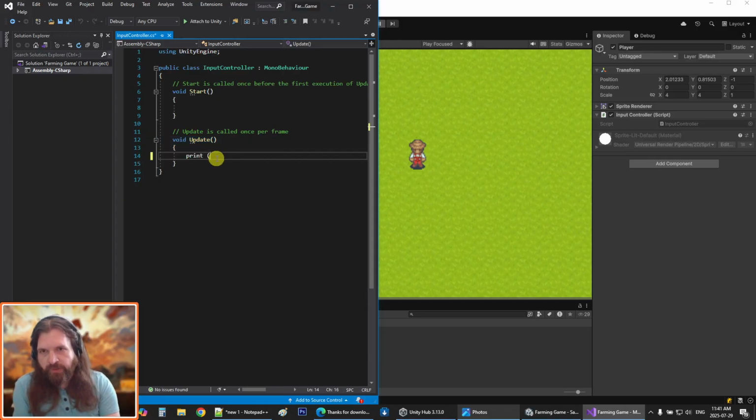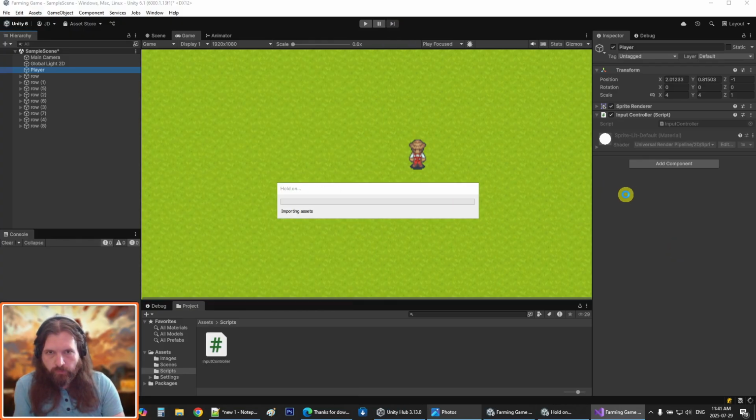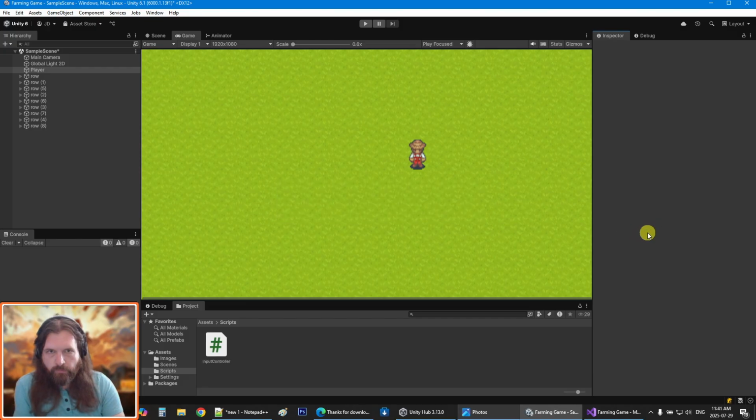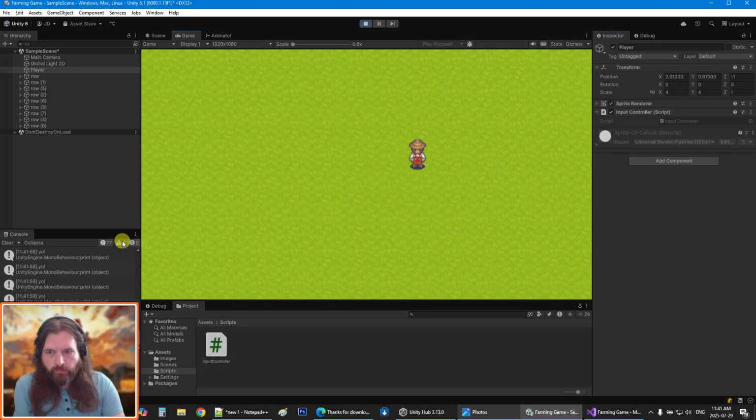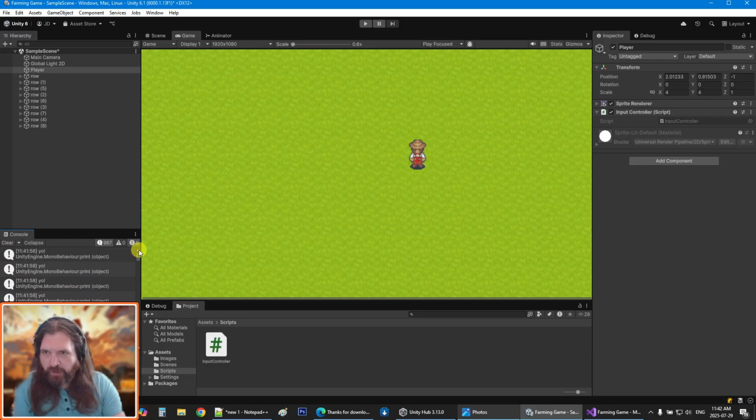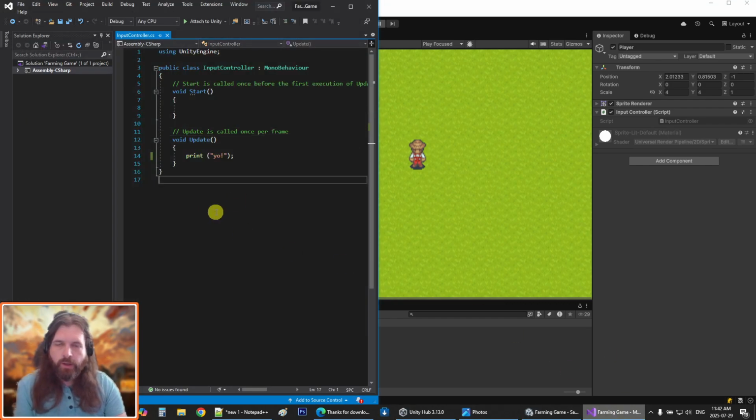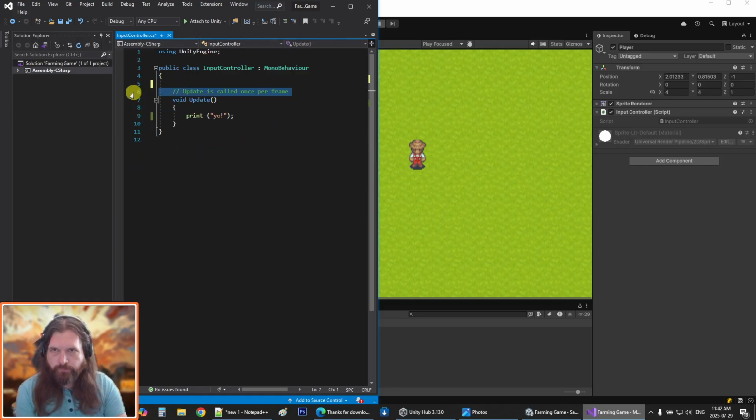So if we were to put in something like "yo," and then come back over to Unity, you can see it outputting "yo" constantly. You can see the number of messages going up, 600, 700, 800, because 60 times every single second it's shouting "yo" at us because of the code that we wrote here in our update function. And so this is where we're going to check for the inputs that we want.